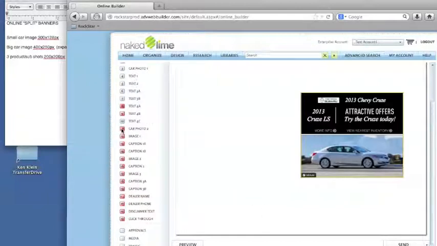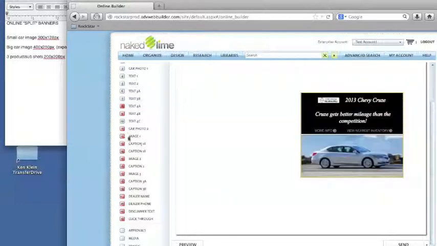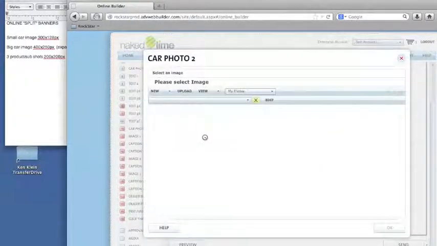Okay, now I'm going to move down to car photo 2, and as you look here, this is that big photo that I was talking about before. You see the picture in the background there, the car? Car photo 2 will be that one. And so for that one, you want an image a little bit longer and bigger, a 400 by 250 pixel image. So I'll go ahead and choose an image.